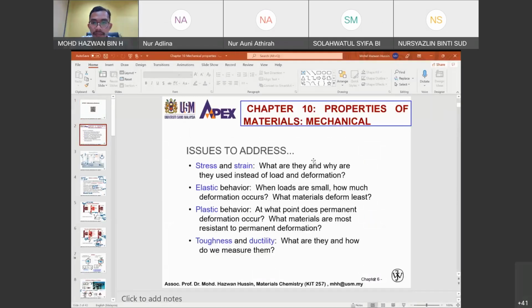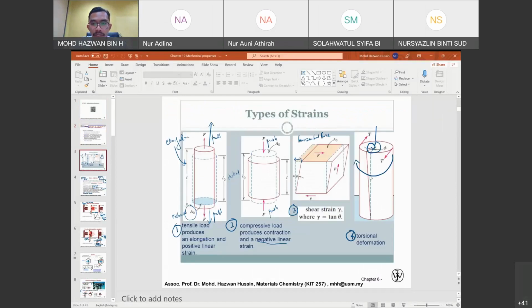So yesterday we started with a new chapter. It is on mechanical properties, and in this chapter, basically we have addressed a few definitions from our lecture yesterday, which is actually on stress, strain, elastic behavior, and plastic behavior. So types of stress and strain can be categorized into four.